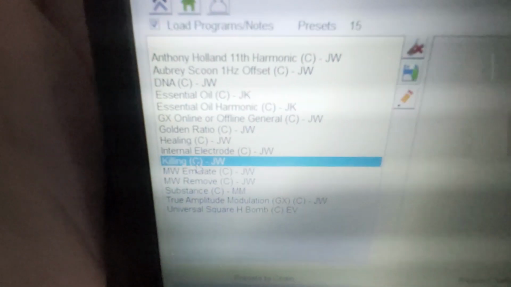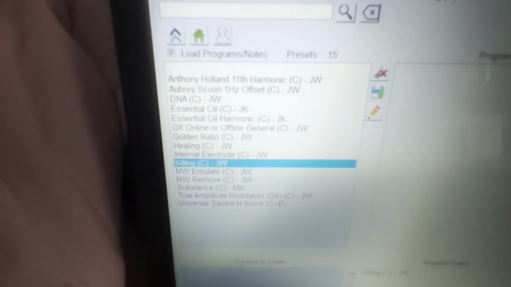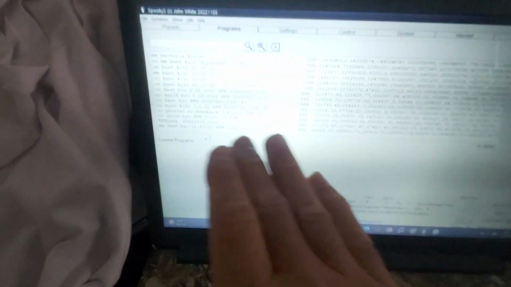I like JW Killing to kill things, but there's more to choose from there. Then you pick the programs up here, and scroll all the way down to the bottom, which we did. Your hunt and kill frequencies will be at the bottom somewhere. Double click that. You usually want to put a zero down here because you want it to repeat, so I just put it on zero.